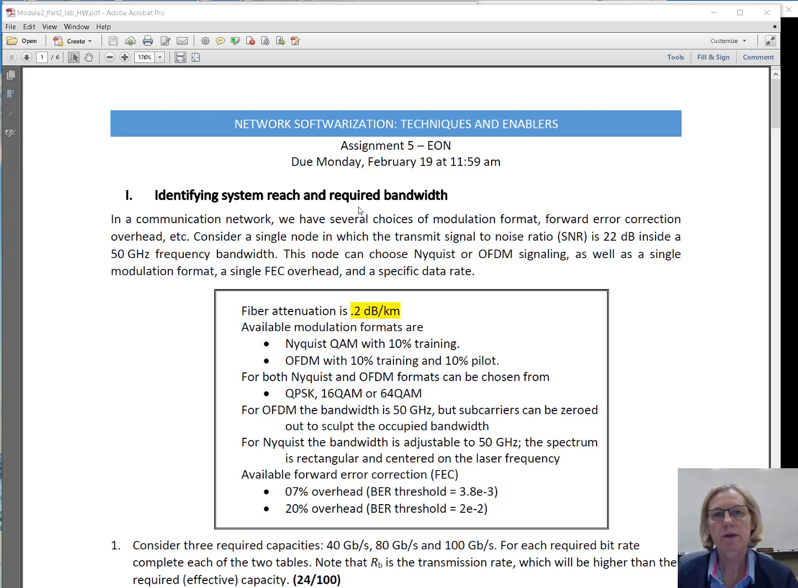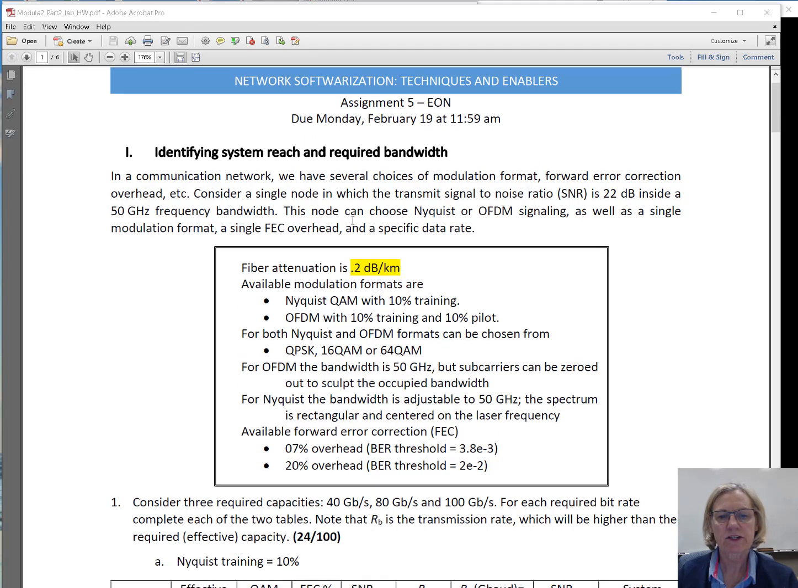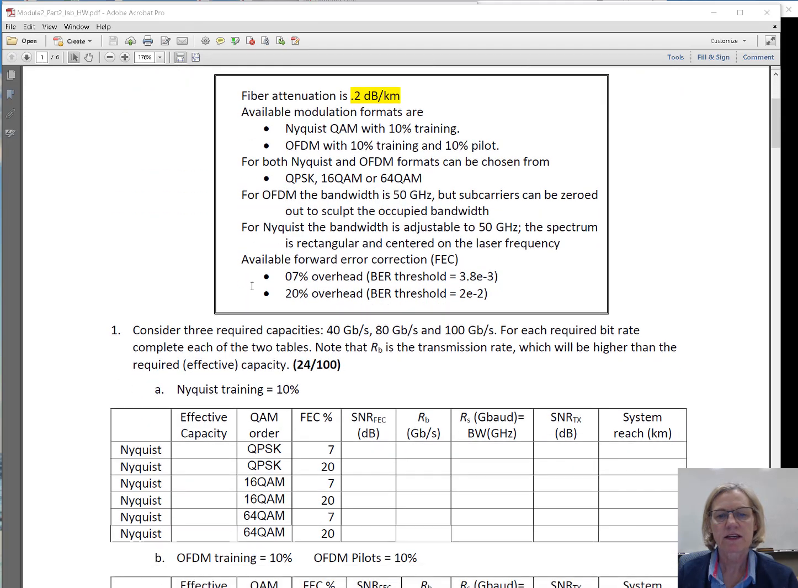Hello, this is a couple hints for you in the preparation of your homework assignment number 5 on elastic optical networks. In that work, you're being required to evaluate the reach of several modulation orders with different levels of FEC. And we can see here, for instance, there's a 7 and 20% FEC, and then for each of those overhead levels, there's associated a certain bit error rate threshold.